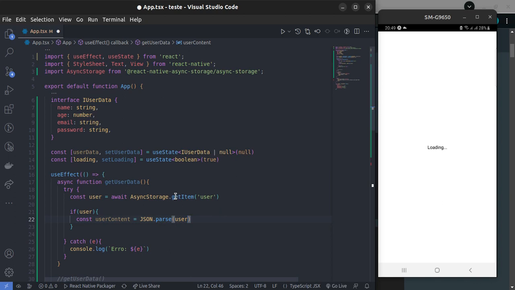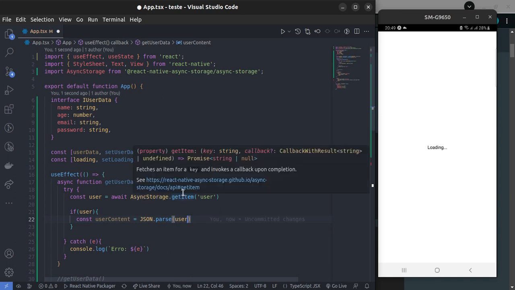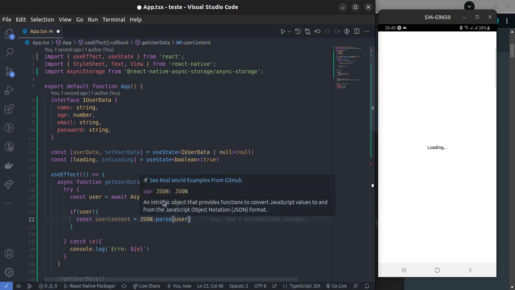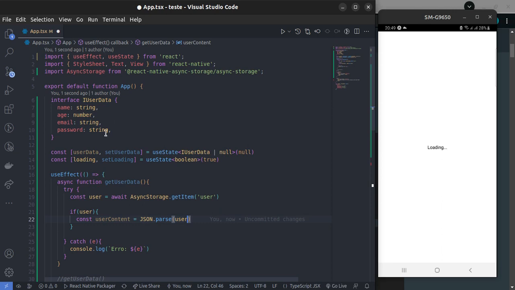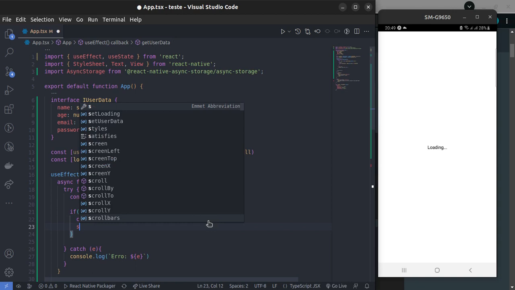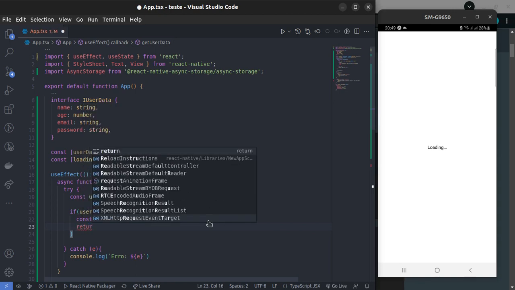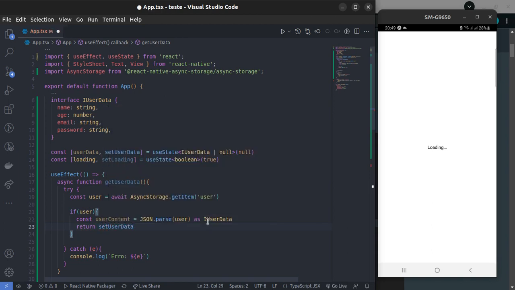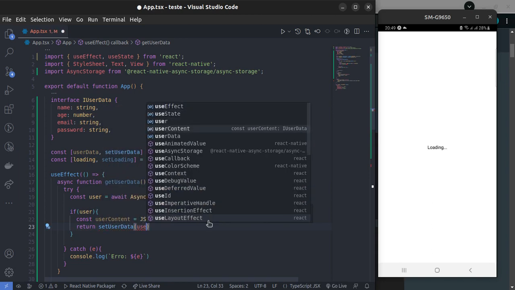That's because AsyncStorage getItem always returns a string, and we need to convert the content to JSON, because your UserData interface is exported and we treat it like an object. So we need to cast it here as UserData, and then call setUserData with the user content.